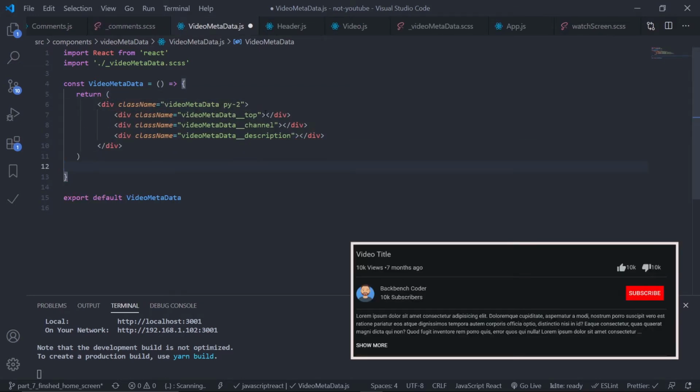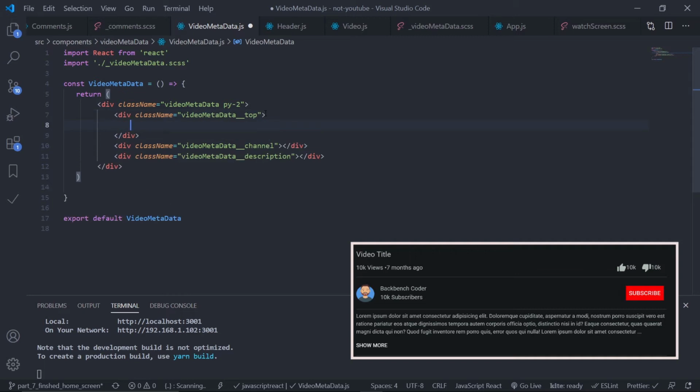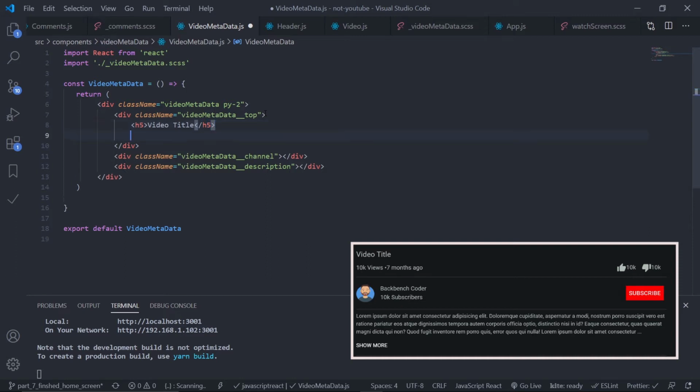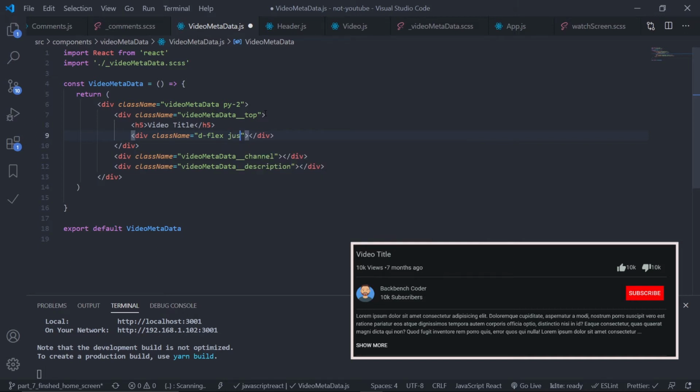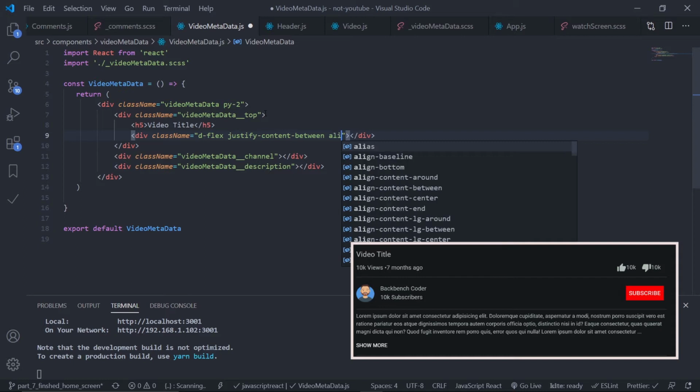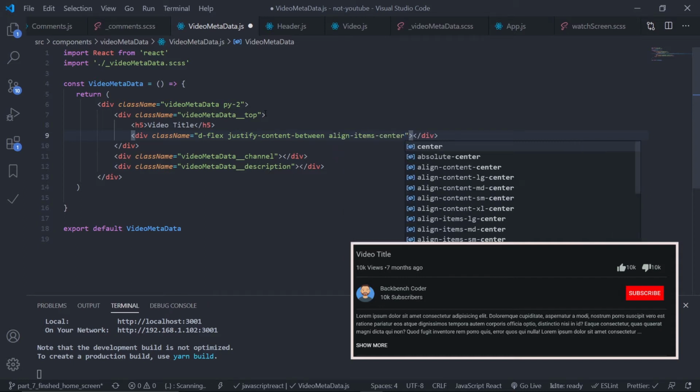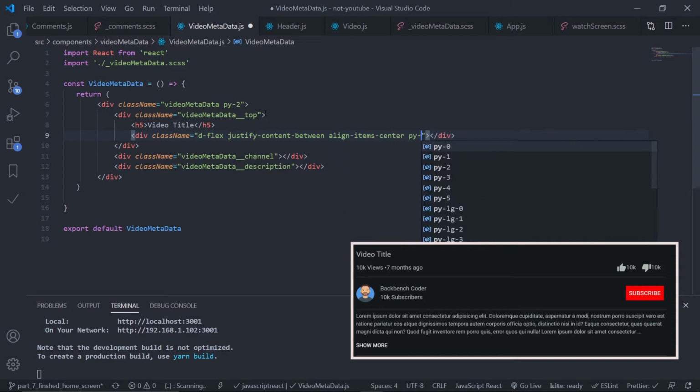Okay, so let's go one by one. First of all, inside this video metadata, I have this video title. So h5 video title, and then after this h5, I have this video statistics. So just put a div, and then display flex. This display flex is coming from bootstrap, and then just put some other class like justify content between. It will put the maximum space in between the contents, and then align item center, and then put padding at top and bottom one unit.